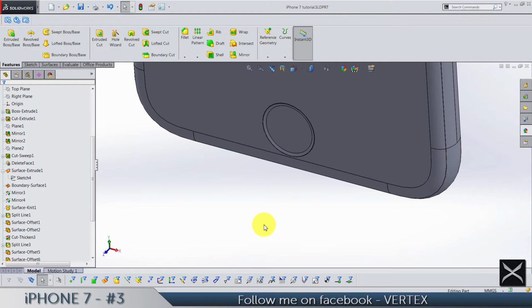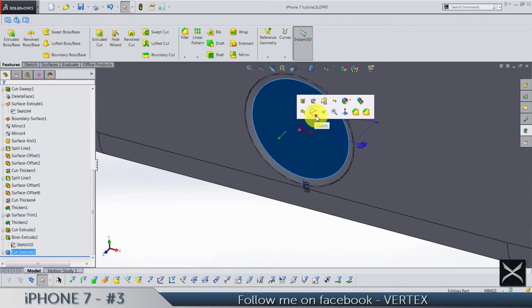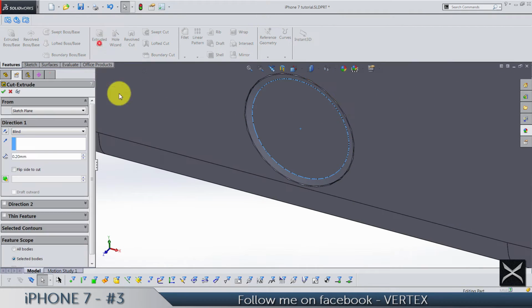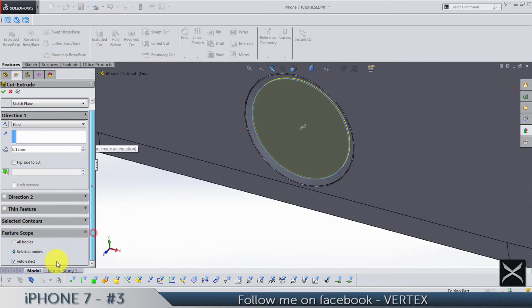We need to make a cut with this face, so make a sketch, convert, exit sketch, and do an extruded cut by 0.15. And of course, merge this body only.